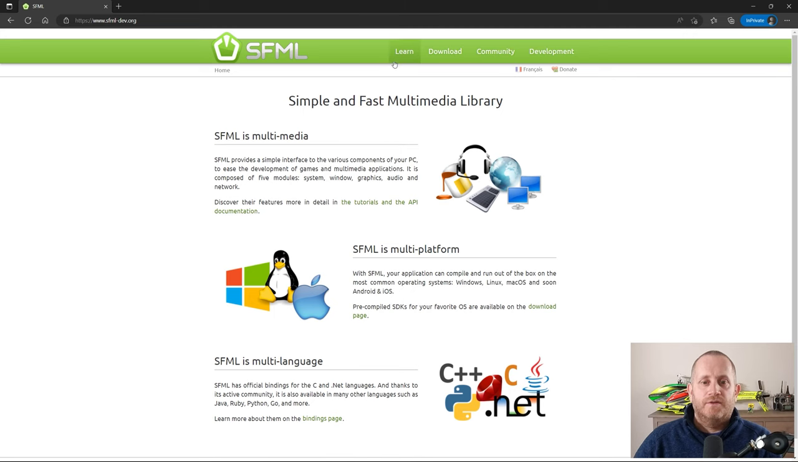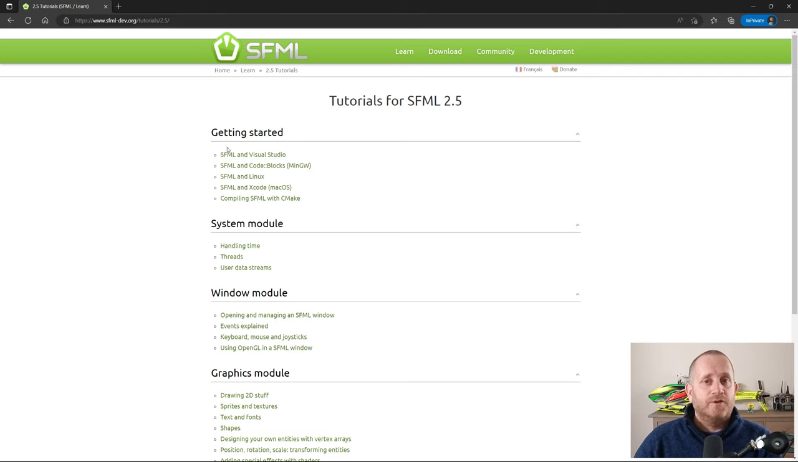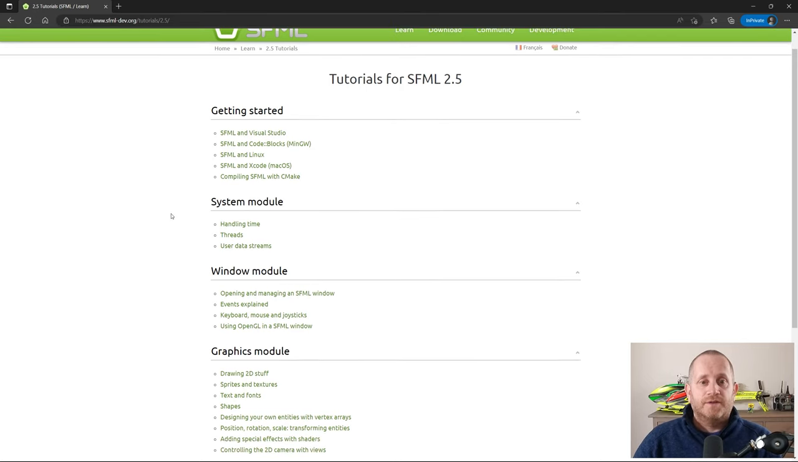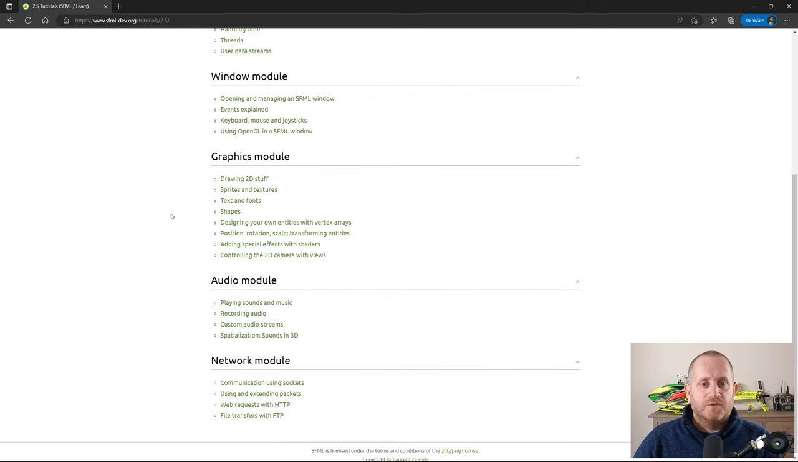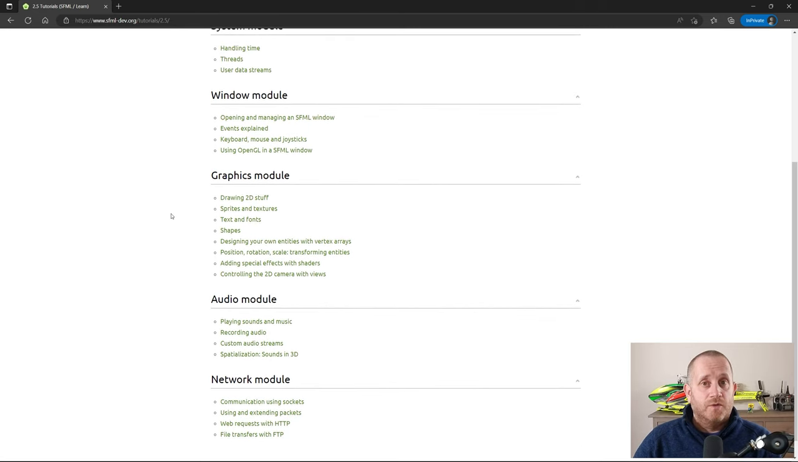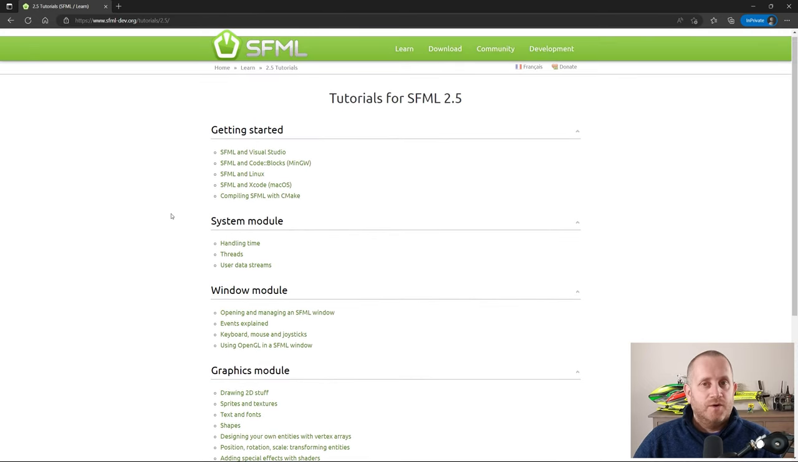click on learn first of all, and let's click on tutorials, just so we can see about those modules that I was mentioning before. So as you can see, we've got the systems module, or system module, we've got the window module, graphics module, audio module, the one that we're going to be using, and we've got a network module. So we're just interested in the audio module.